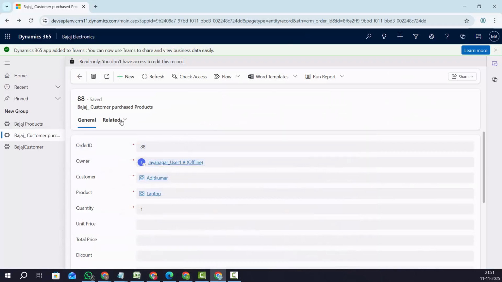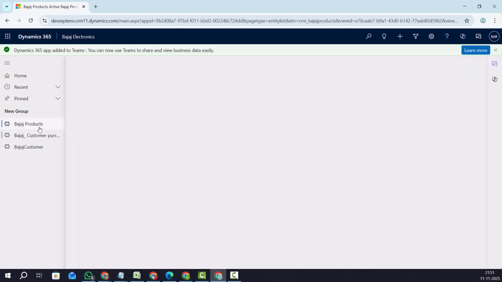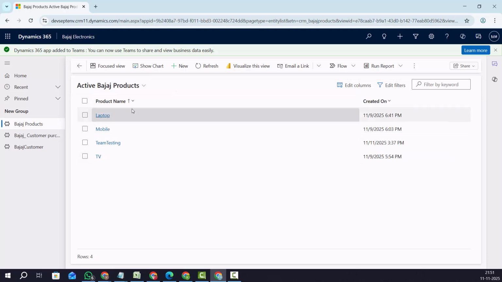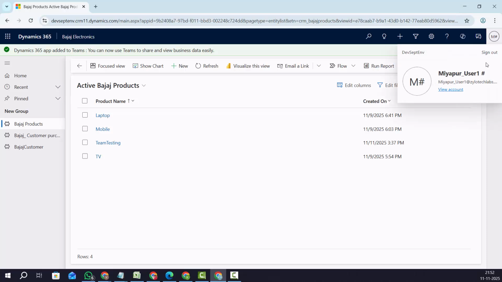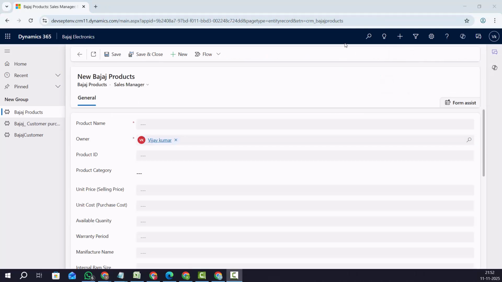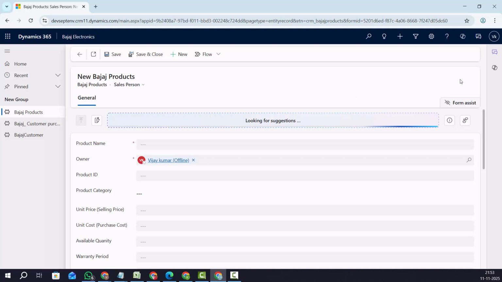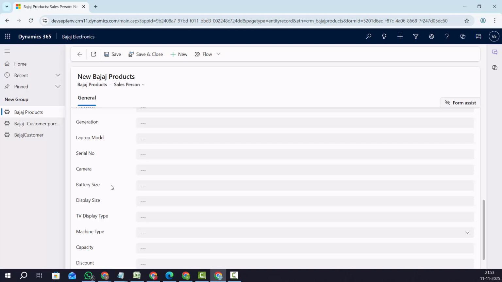For example, if you see Bajaj products, we have only one form for Bajaj. What I will do is log out and log in with another user. See, now I have logged in with the Vijay Kumar user ID and you are able to see Sales Manager and Salesperson, two forms. This Vijay Kumar has the security manager role, so that's why we are able to see two forms.